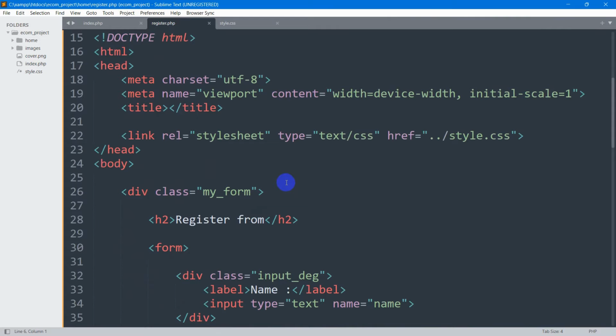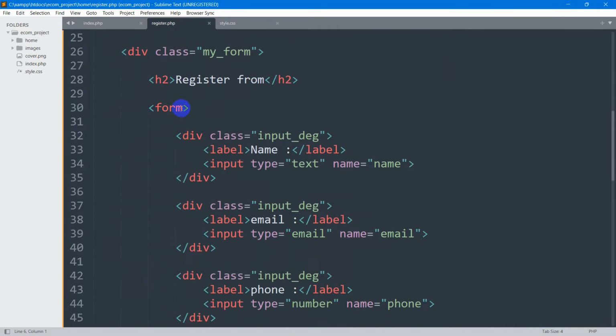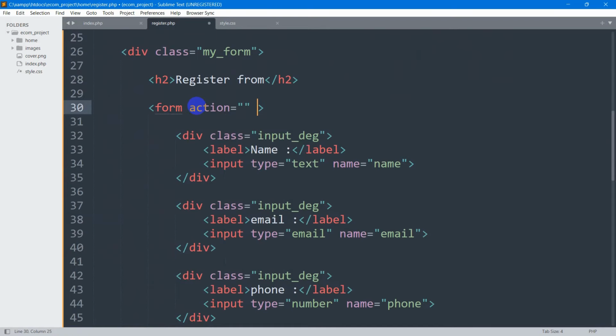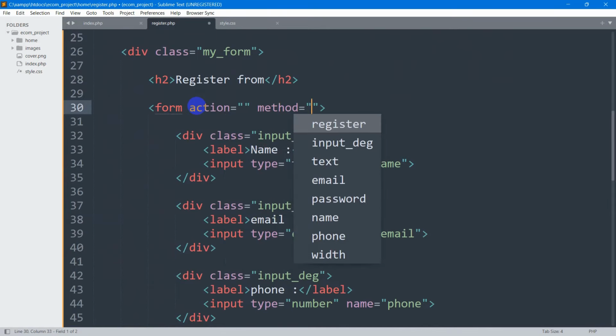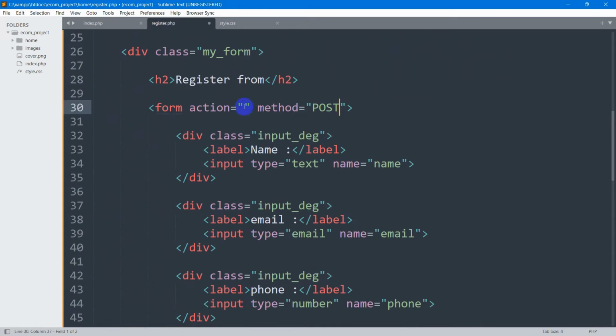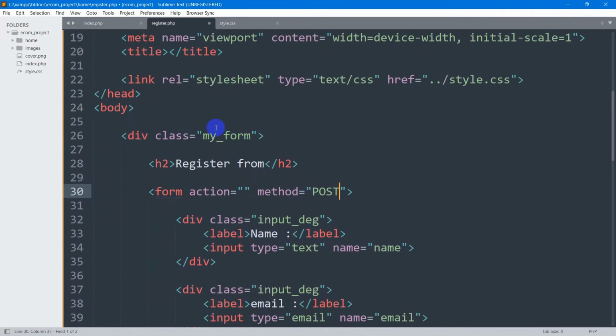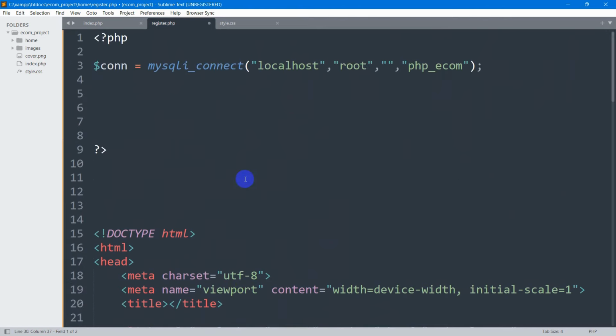For it, what you need to do is, here you can see we mentioned the form. In the form we say action, then we say method. The method will be post, and we keep this action empty because we are going to write the PHP code in order to upload those data to the database table in the same page, register.php.